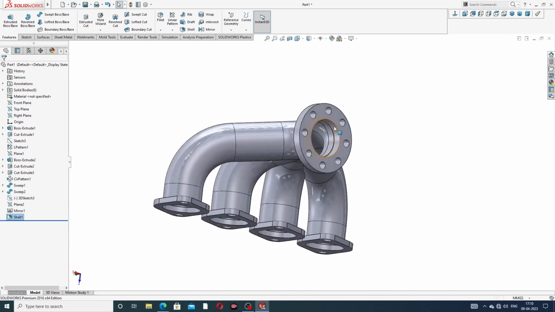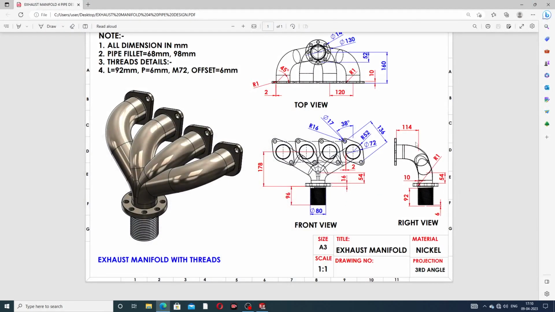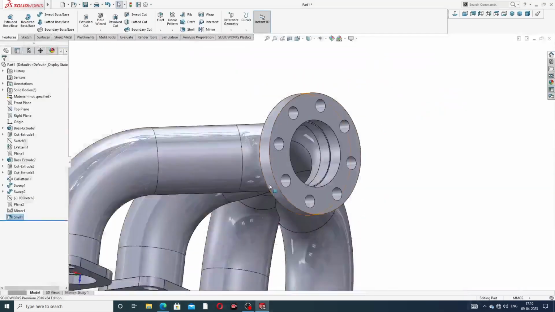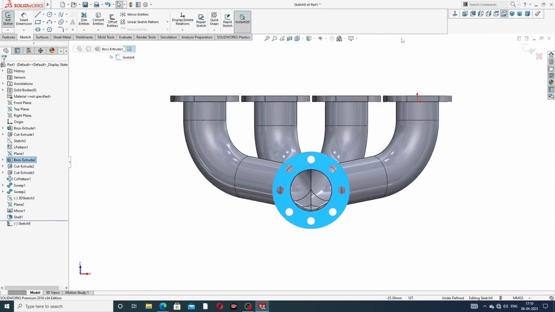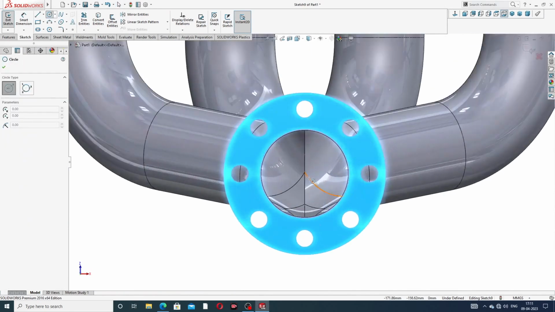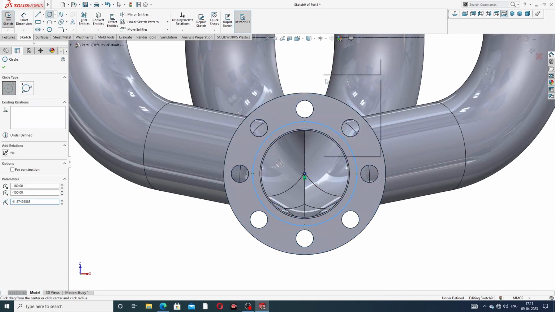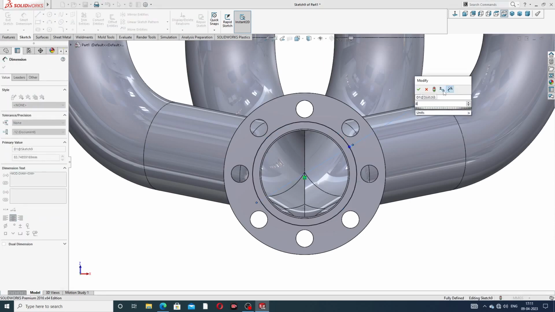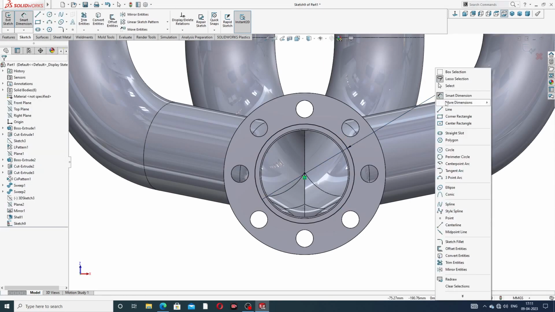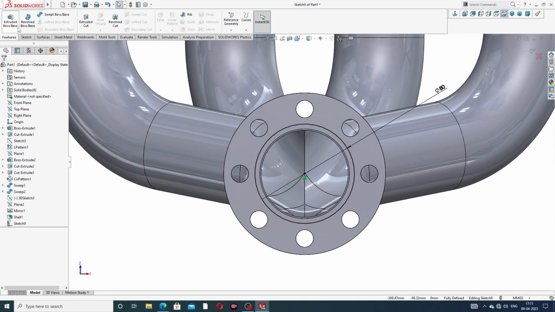And next, use here. Okay, this is perfect, and this length is 96 millimeter, and this diameter is 80. Select this face, sketch normal, and draw a circle here. Okay, center point is selected here, and this circle is drawn here, and align the dimension. This dimension is 80 millimeter. Okay, and use extrude boss.